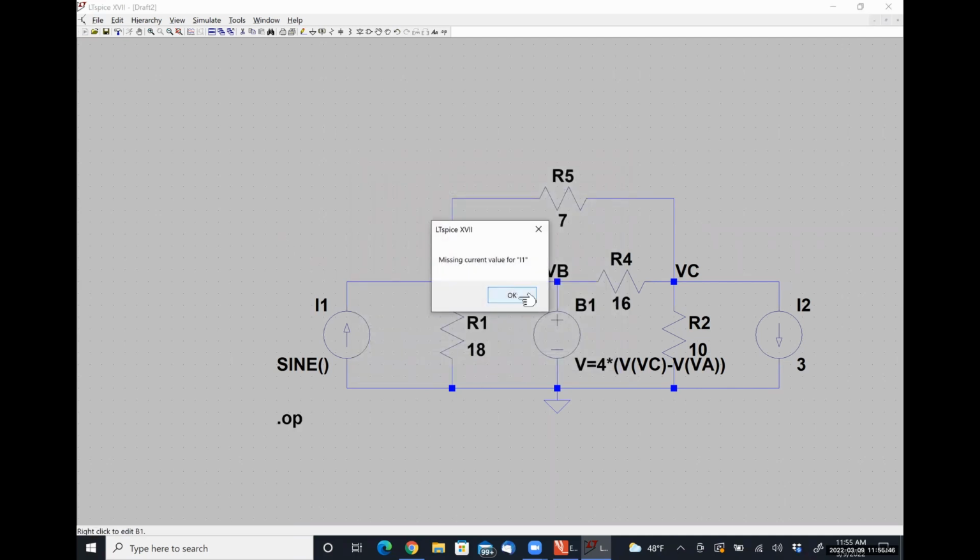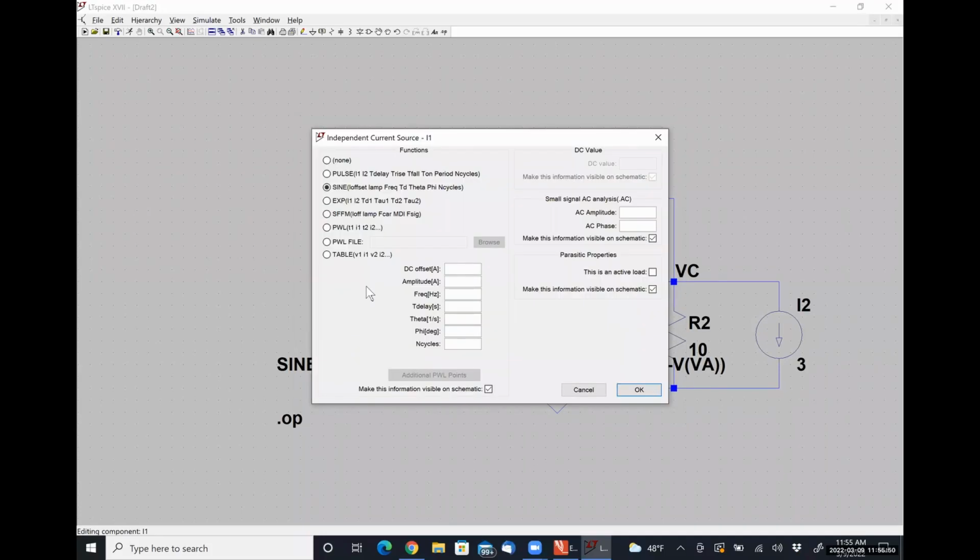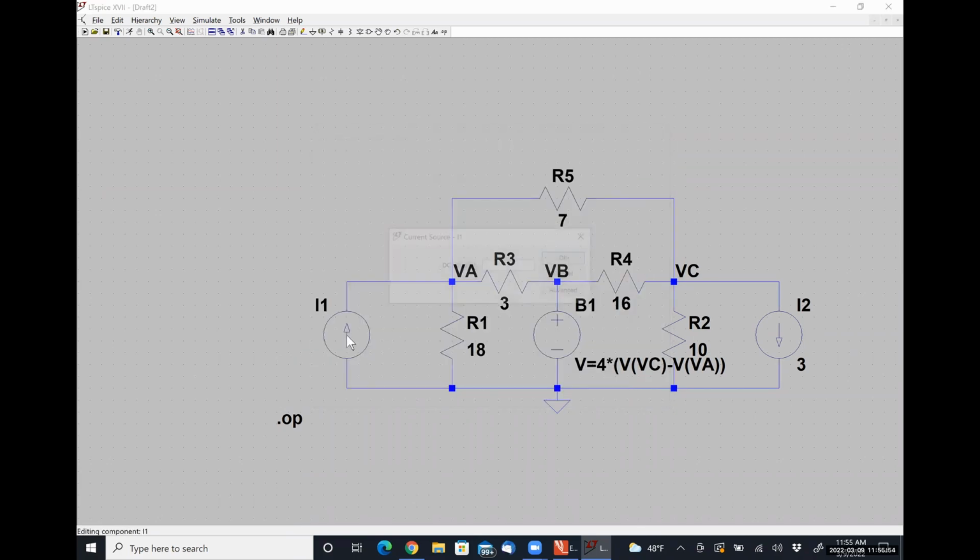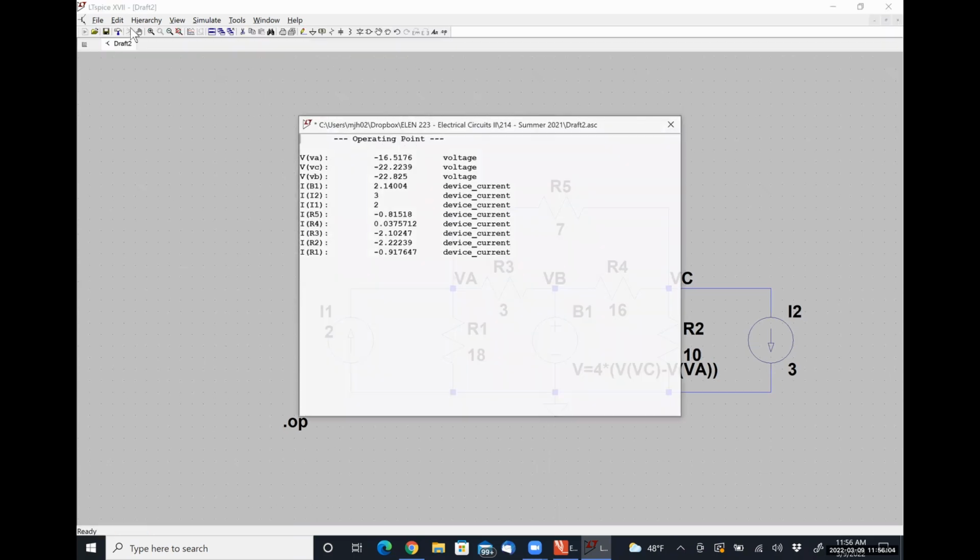Oh, oops. I thought I put 2 in there and it said it's a sine function, so I'm a little bit confused. 2. Okay. Let's run this. All right.